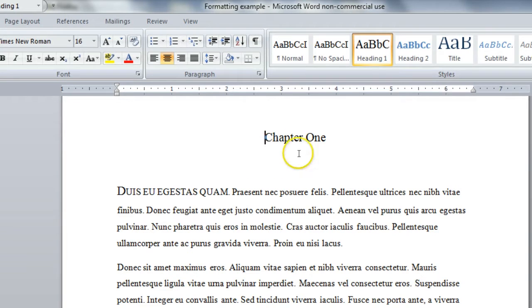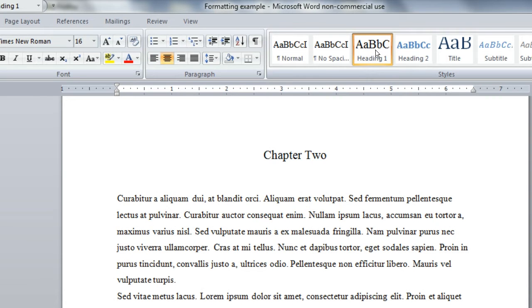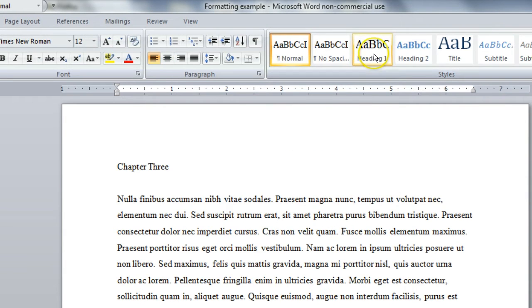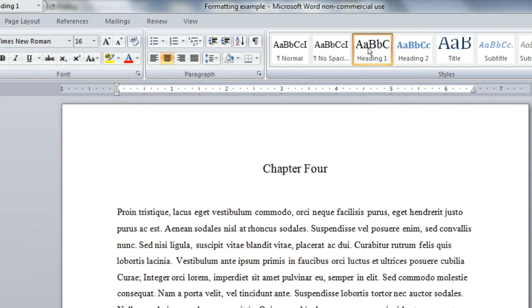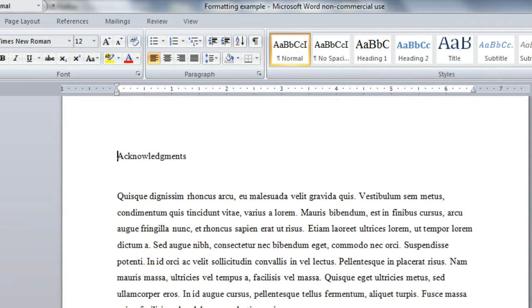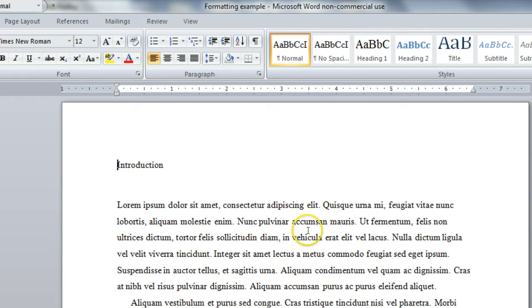Remember how we gave Chapter 1 a Heading 1 setting while the other text is actually normal style? We're going to do that for all the other elements that we want in the table of contents. So here at Chapter 2, all you need is the cursor in front of Chapter 2, and then just click on Heading 1 setting, and it'll automatically update it. Same thing for Chapter 3, Chapter 4, and all of the rest of your chapters, including other elements that you want in the table of contents, like the acknowledgments and the introduction.